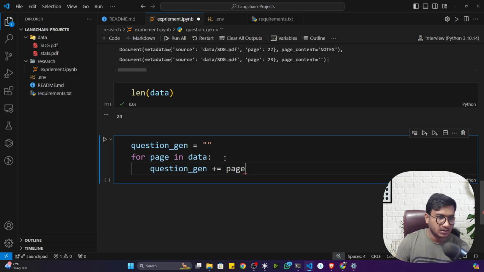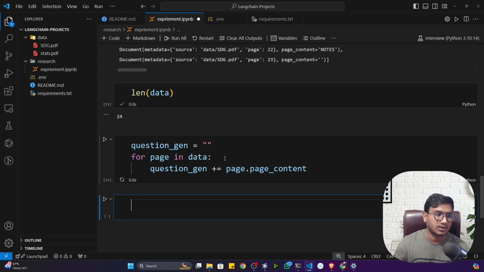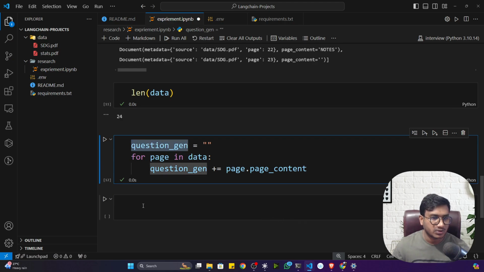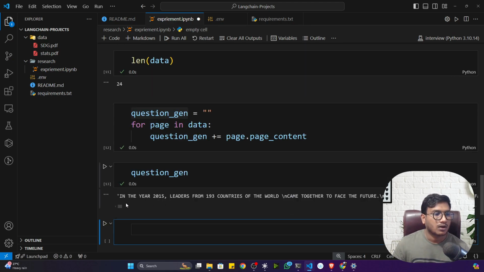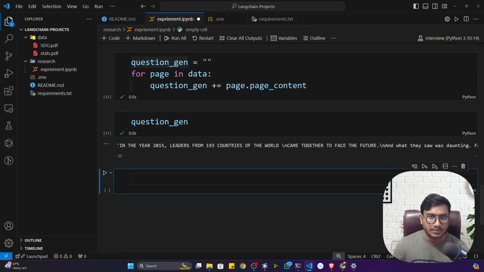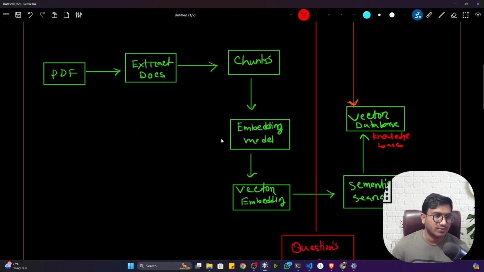I'll just write page.page_content. So it will give me all the content one by one, and it will save inside this question_gen variable. Now let me show you. If I print my question_gen, now see, all the data I have extracted. See, now it is in one place only. This is the idea. Now see, this part has been completed. That means whatever PDF I uploaded, I extracted the entire documents.